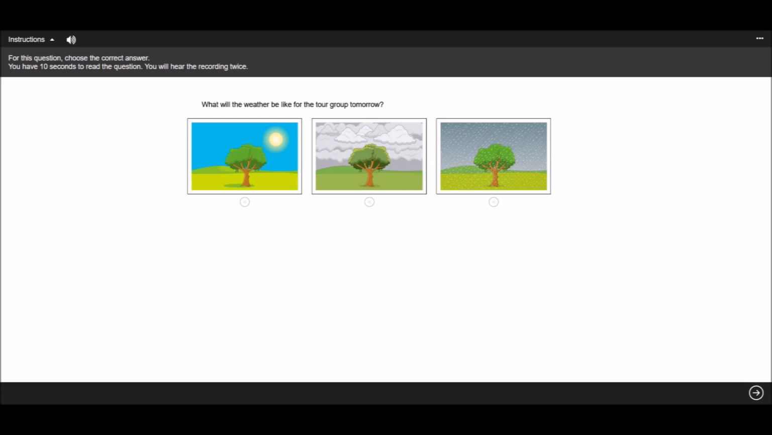Some questions in the listening test have pictures. Listen and choose the correct picture.